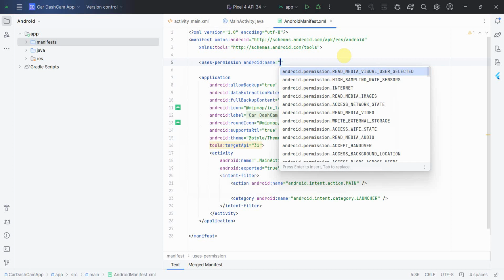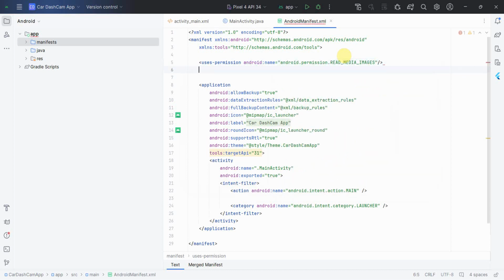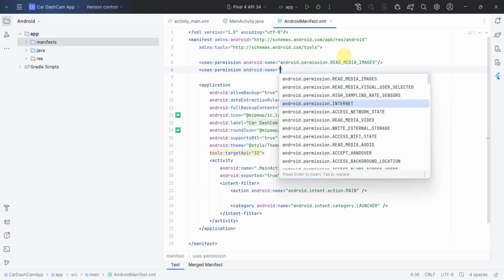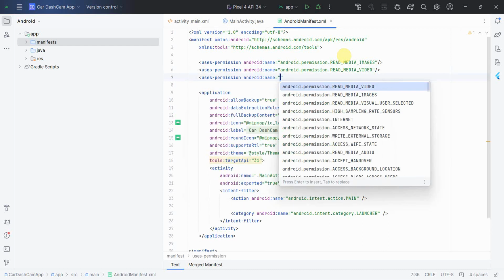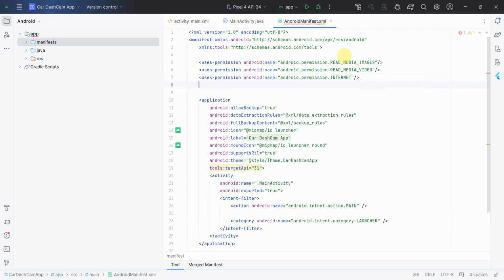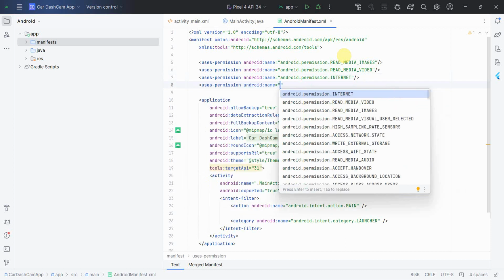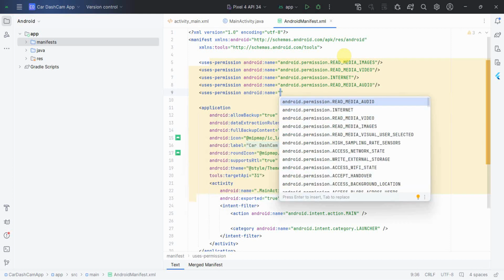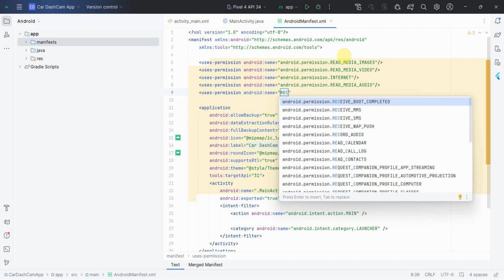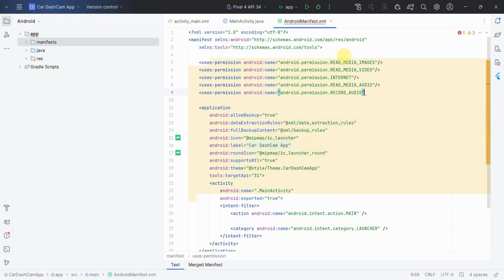What all the permissions we'll need is, one is read media images, then read media video, what else, internet. I am not sure if you'll require it, probably give it if you want to send recorded files on network as a backup or somewhere. Record media audio definitely, and what else, probably record audio. I think that will also be required. So don't get confused between these two, read media and record media. This is for reading, this is for recording.